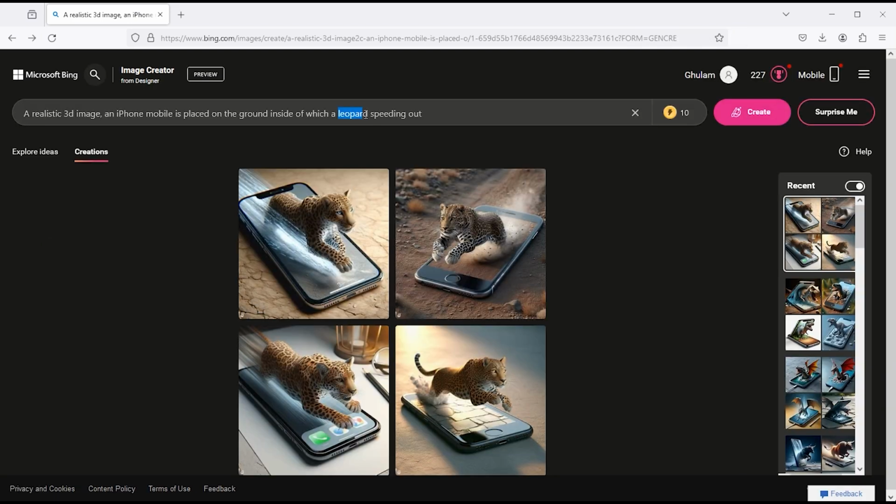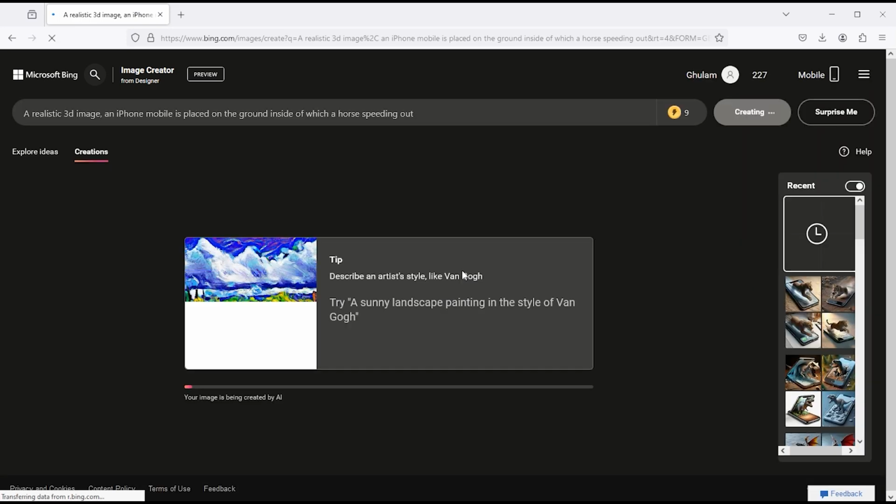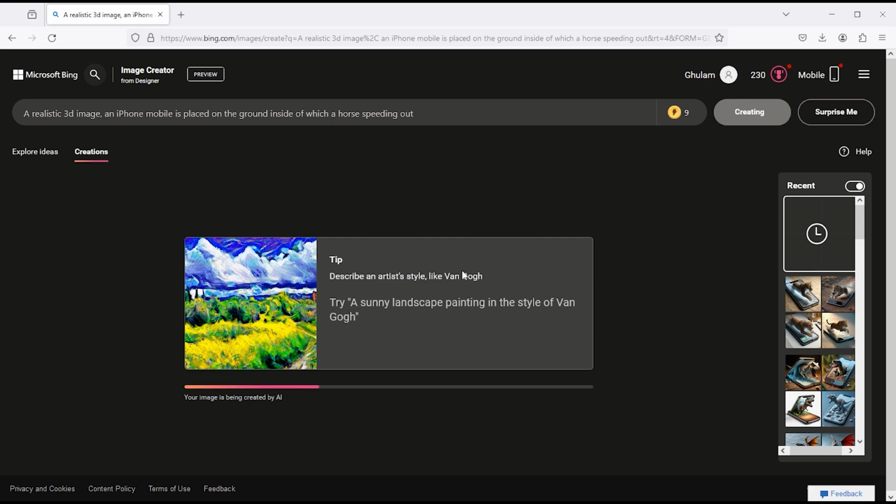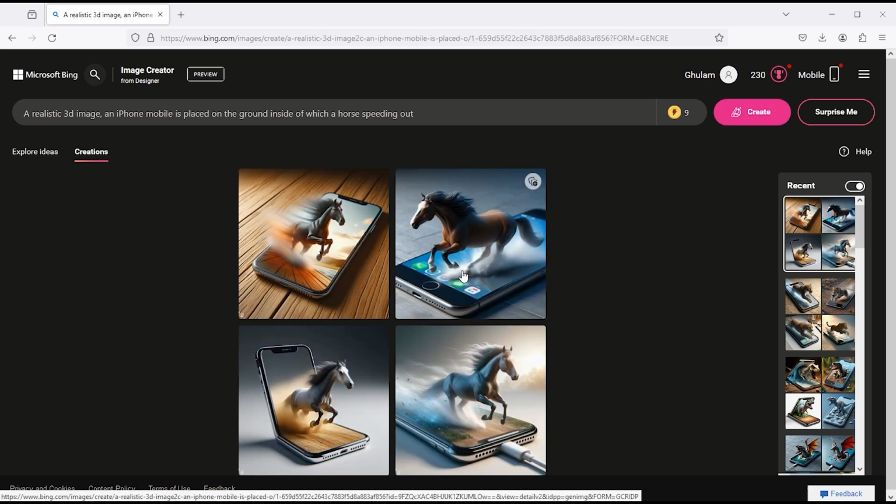Let's try it again with a little bit of change. Replace the leopard with horse. Click on the Create button. And here are the results.